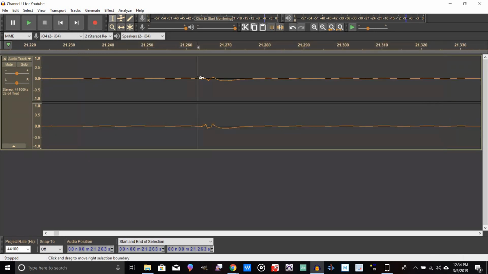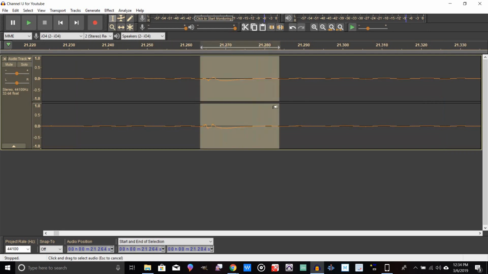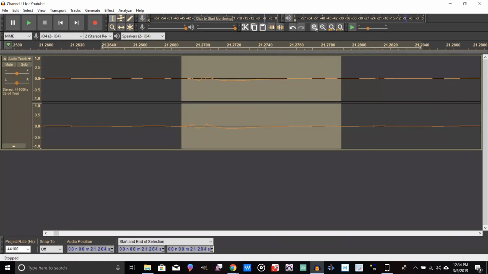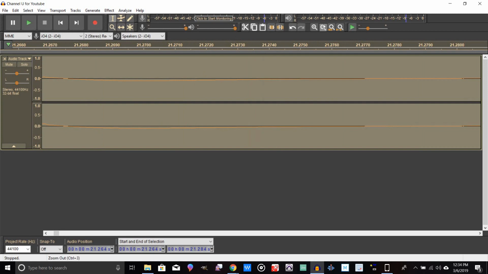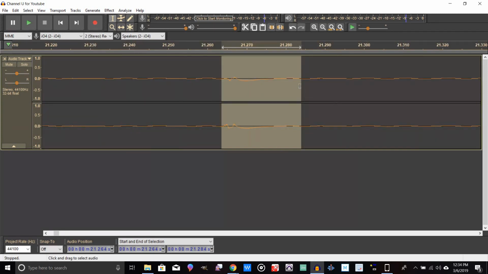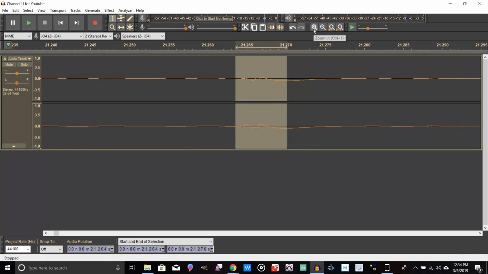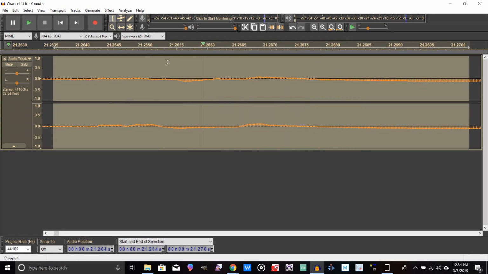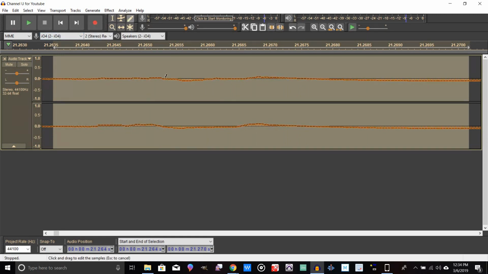Zoom in some more here, because there was a second half of it there that we didn't get. Too much. You really have to zoom in. Now, of course, you can see this could become quite time-consuming. But it's also kind of fun, just to see how good you can make something that's pretty awful.